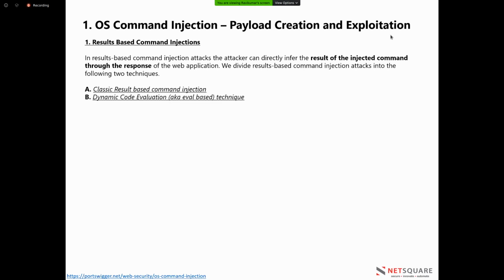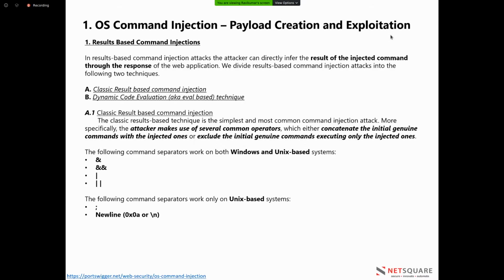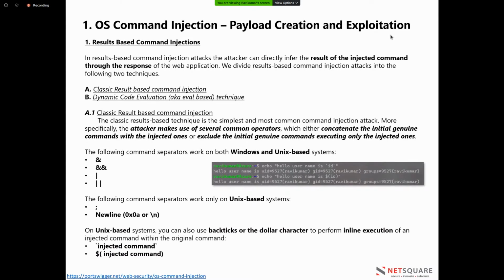So there are two types: classic result-based and dynamic code evaluation. First, let's start with classic result-based injection. The attacker makes use of several common operators, like ones that concatenate the initial genuine command with the injected one, and the second type excludes the initial genuine command and executes your payload. In Windows and Unix systems, common separators are the AND sign, double AND, pipeline, and double pipeline. In Unix-based systems, you can use two more separators, colon and newline character. Unix-based systems also have backtick and dollar character to perform inline execution.